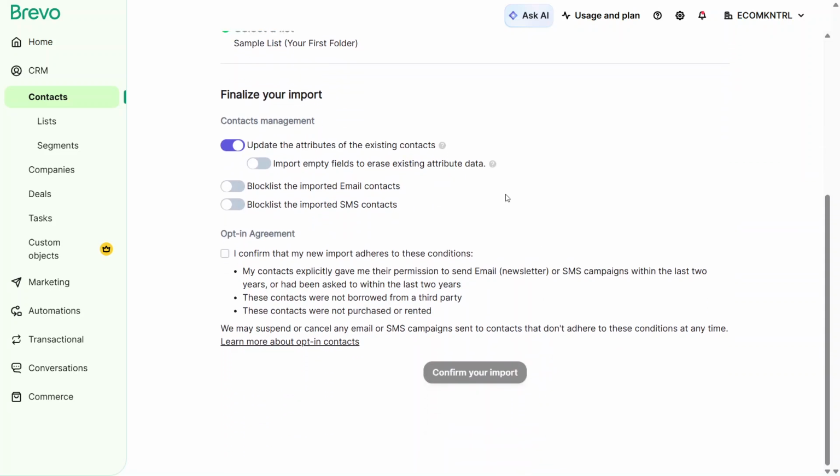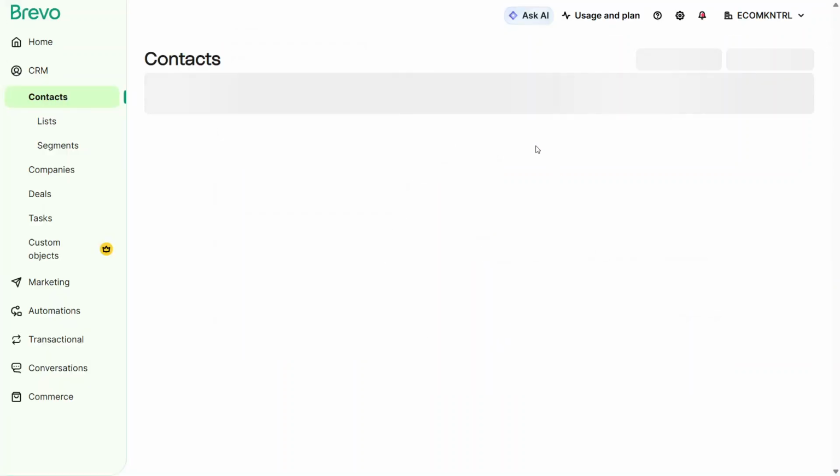Finally, you'll see the settings to finalize your import. Here, review any contact management options and make sure they reflect how you want Brevo to handle these subscribers. Check the box indicating that you agree to the conditions, including compliance and permission requirements, and then click Confirm your import. Brevo will process the upload, and your subscribers will be added to your chosen list, ready for your next email campaign.